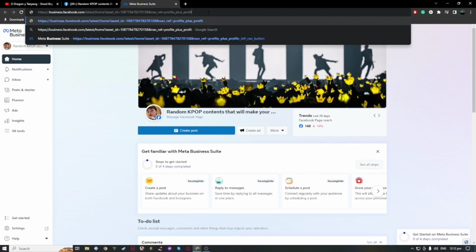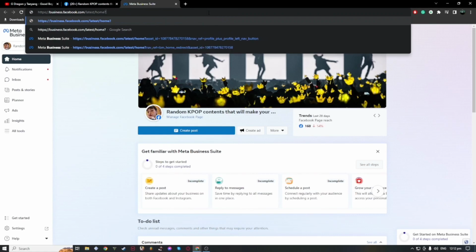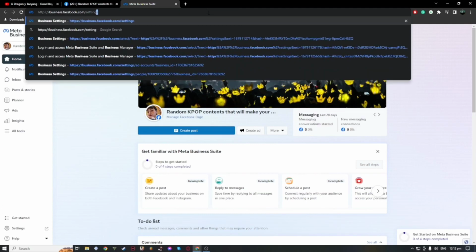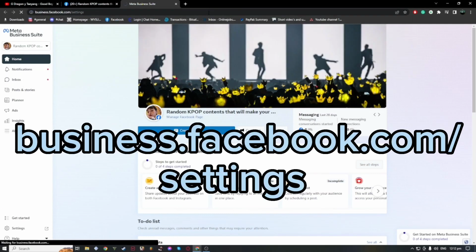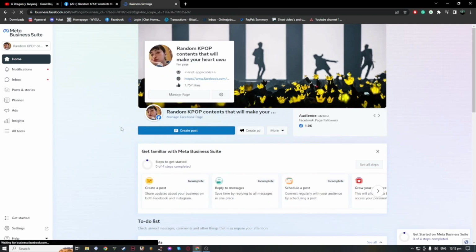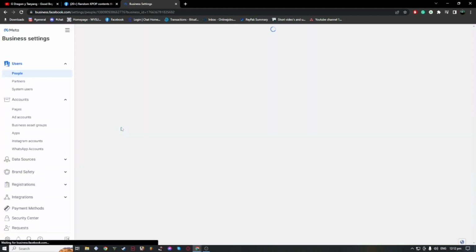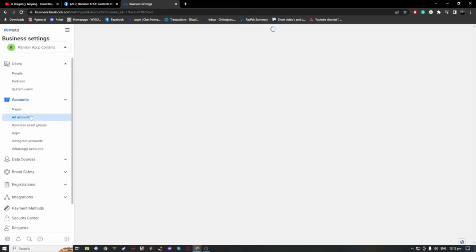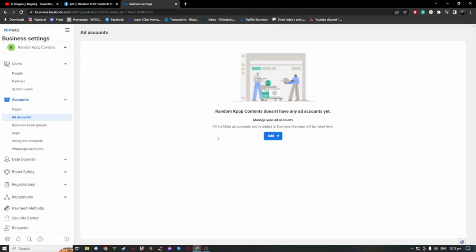So what we're going to do is go to the URL and change everything after facebook.com. Type in settings just like this on the screen, and then we're going to go through here, and we can go to add accounts. In add accounts we can just add, and you can see here the option to create a new ad account.